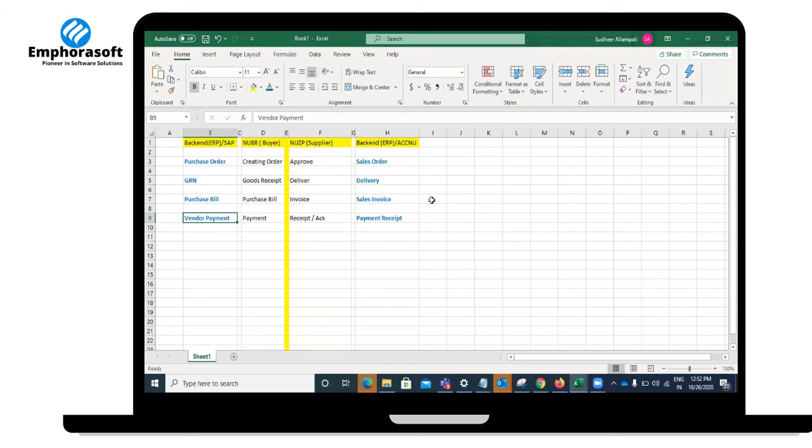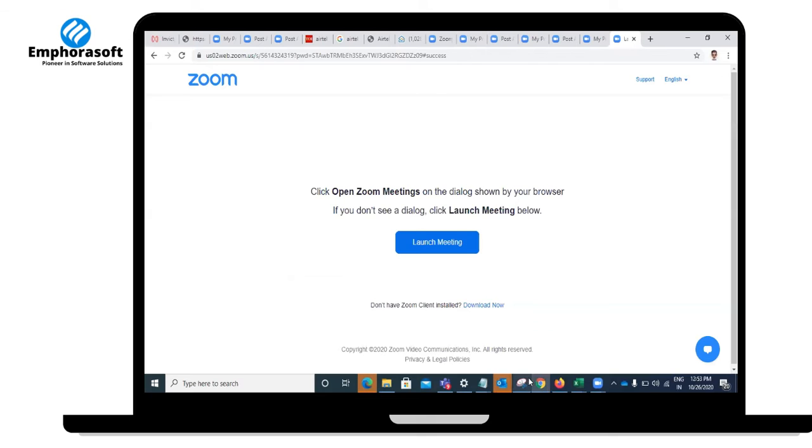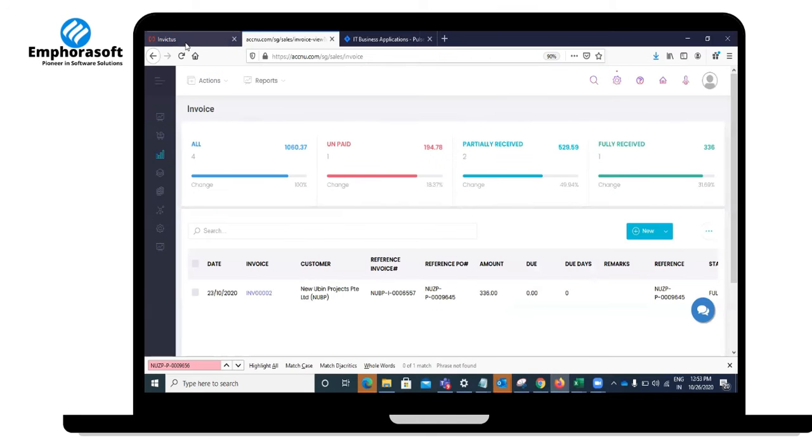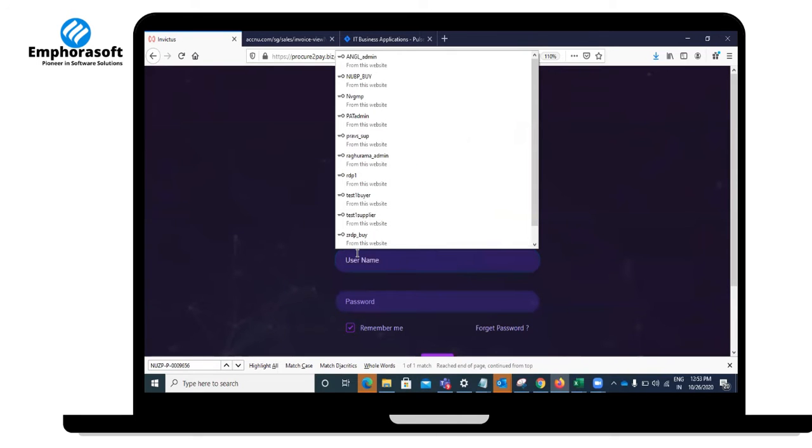So the advantage of this integration with this particular platform is that for one transaction, all 8 transactions on both sides can be saved and seamlessly integrated, so that there is no room for errors. Let me give you a demo of how the integration works between the procure to pay platform and the inventory and financial system. For demonstration purposes, this is the Invictus product.